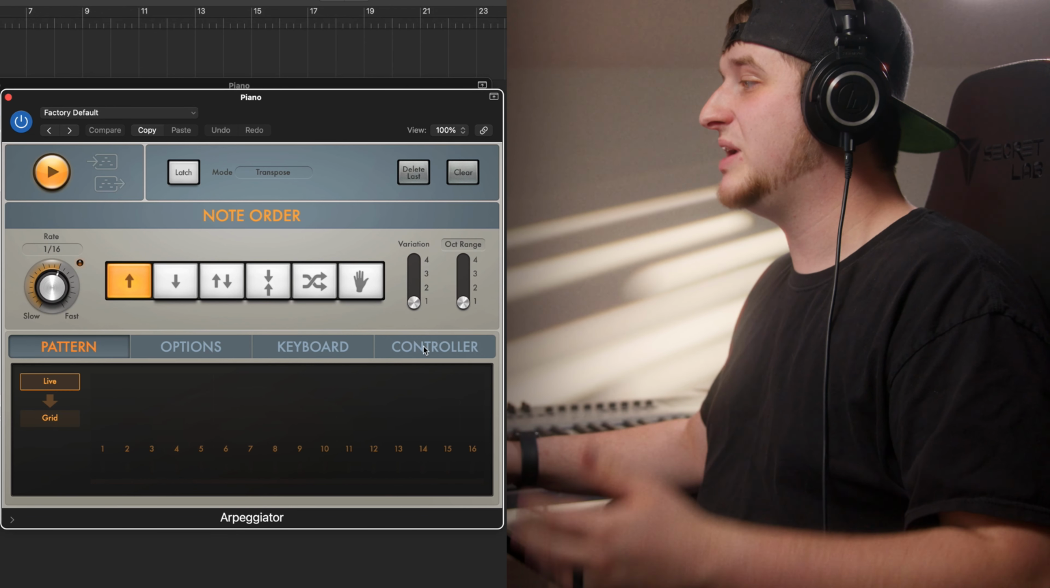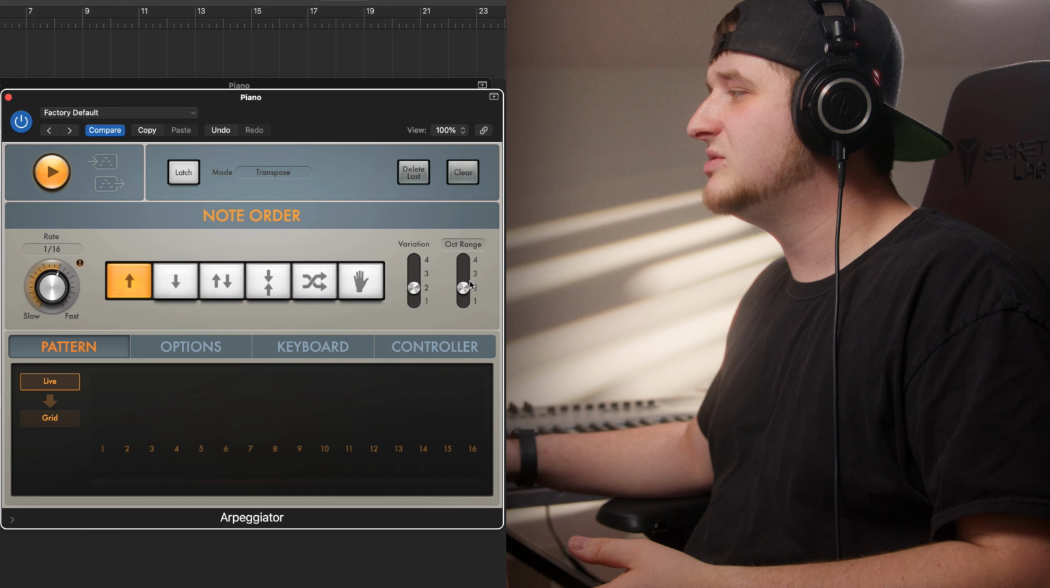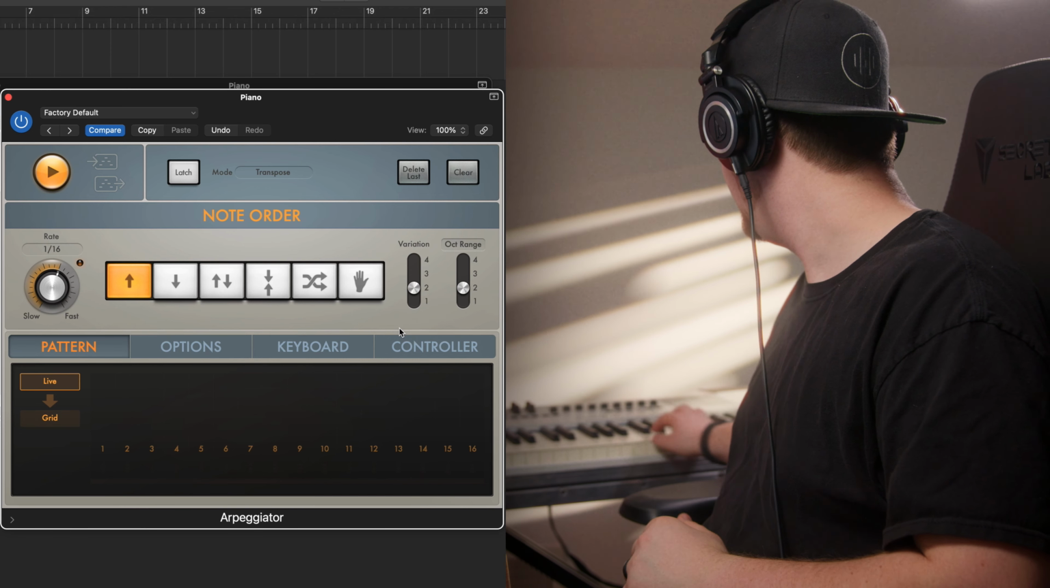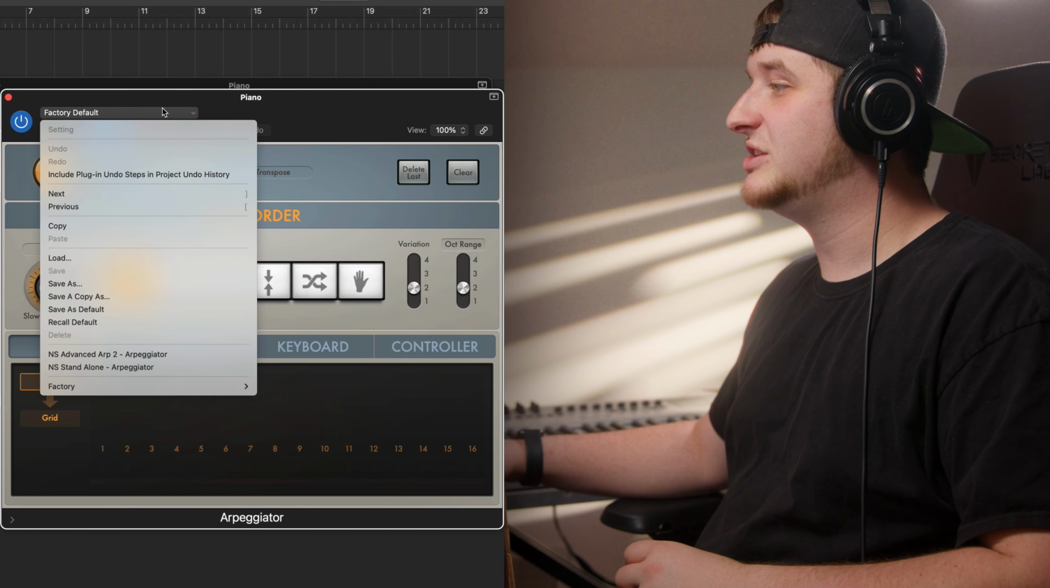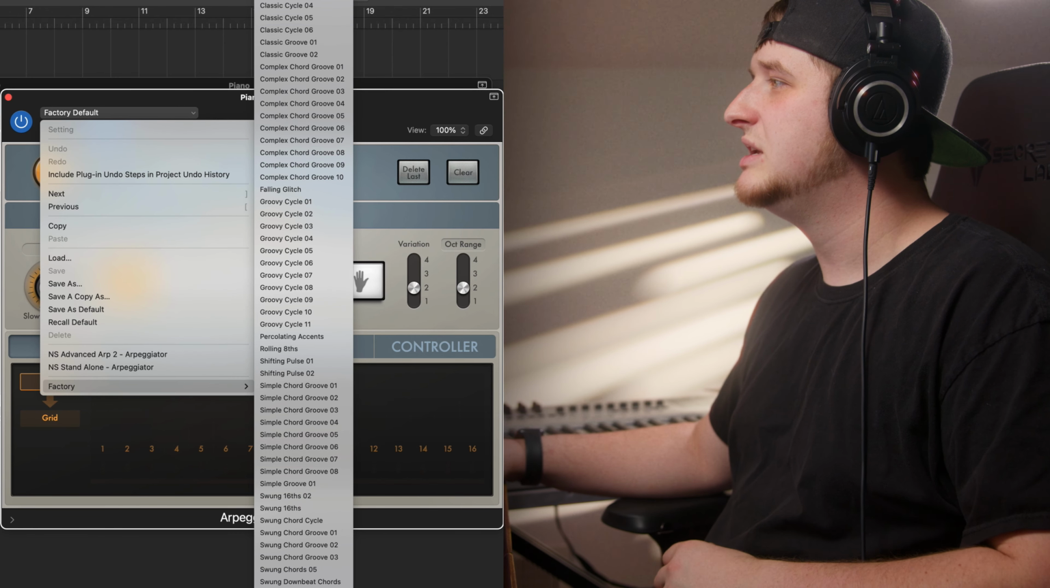We already got some movement going, and just by barely moving these, we'll just go a little bit on the variation in the octave. And we already got some movement there, and there's a ton of presets in here. Let's just select one.